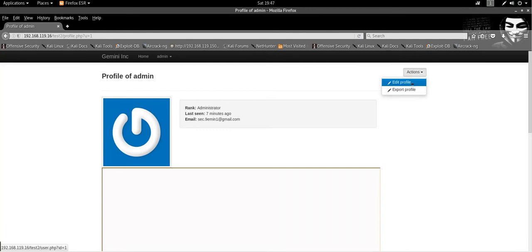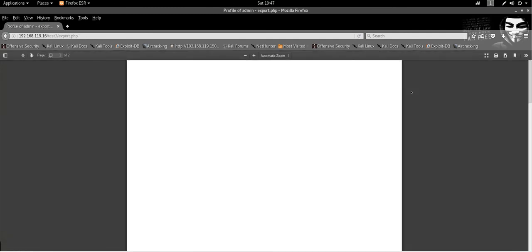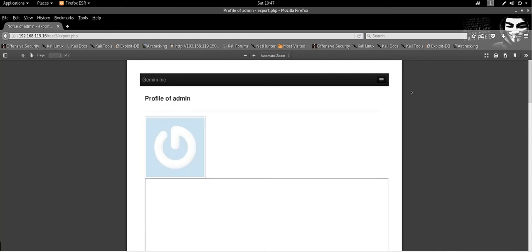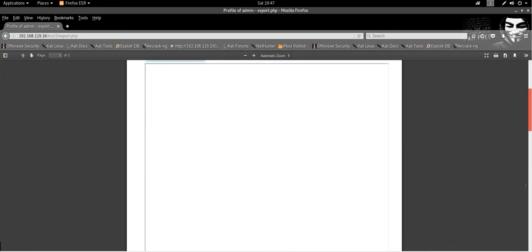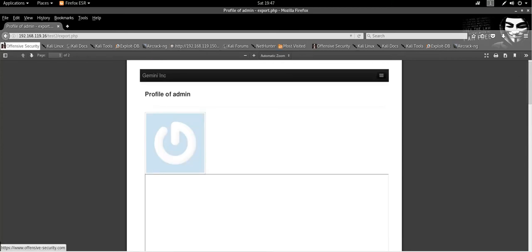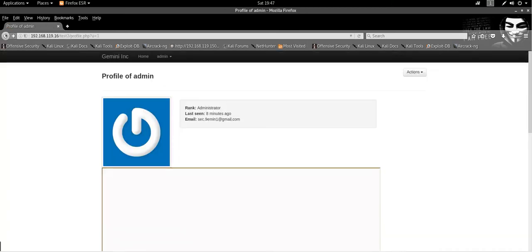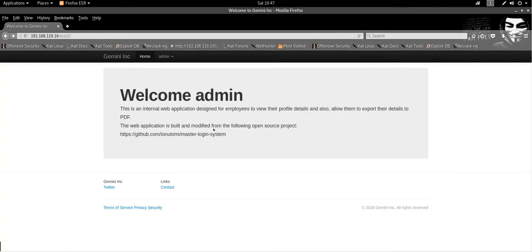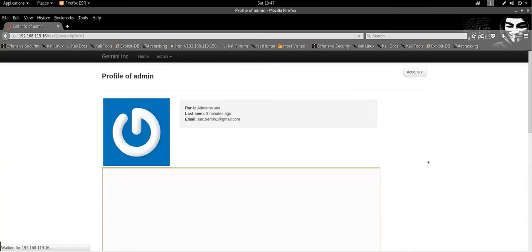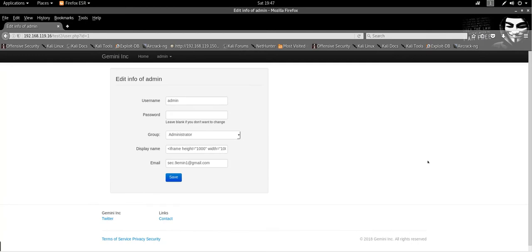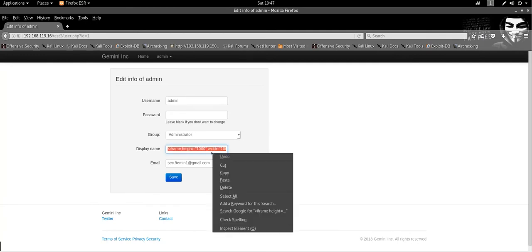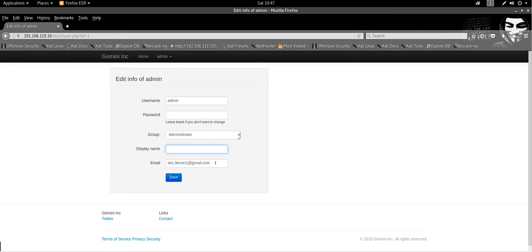Here, edit profile and export profile. If I click on export profile, I will see the PDF format of my profile. Okay, so we need to find a way to exploit this functionality to our advantage. So if I go to my profile and then edit, let me remove this, forget about it, and select name, save.